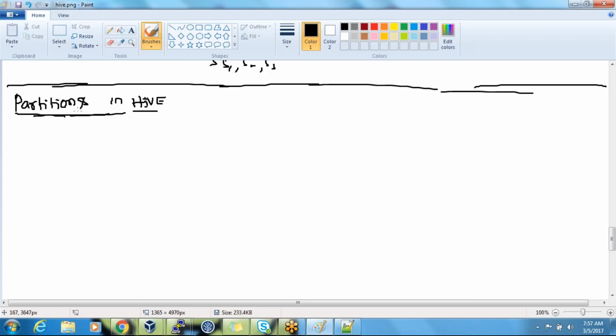Hey, what is a partition? Partition means dividing your whole data into manageable parts, small manageable parts. Why do we need to divide into partitions? Very simple, guys. When you have data in an employee table, let's say I have an employee table.